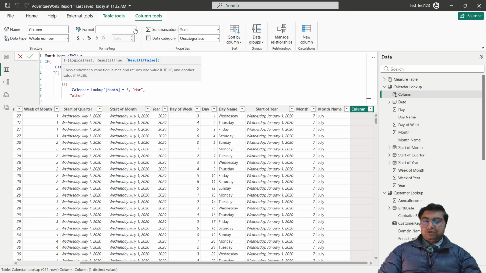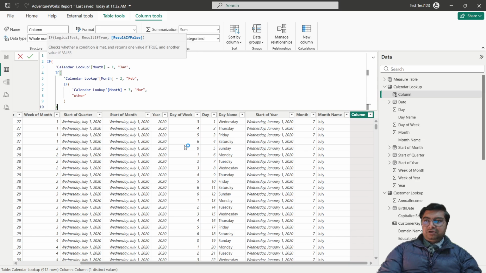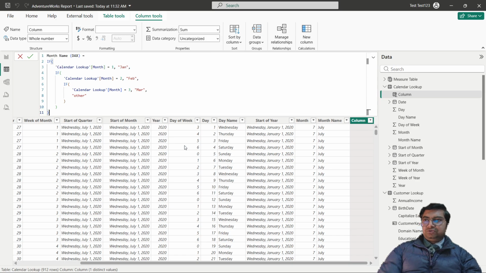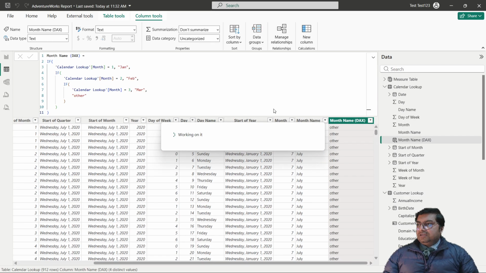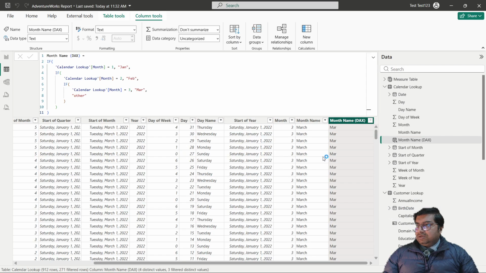and close this parenthesis and close this one also, close this one also, all closed. So see, this is closed here, this is closed here, and this is closed here, and hit the enter. If you hit the enter, you will get the result. Like in other, there was Feb, March, April, and okay.